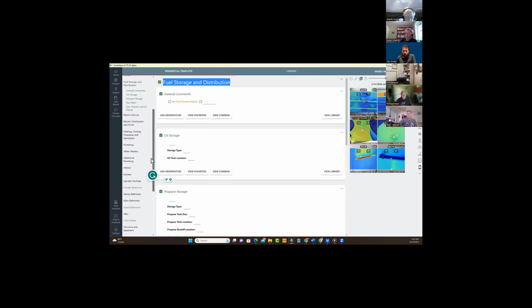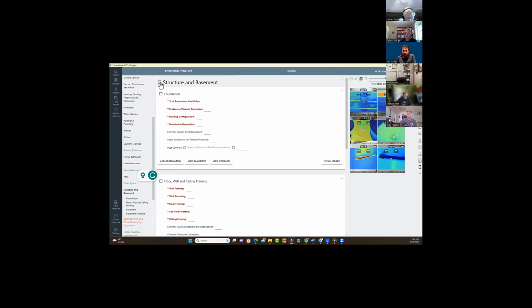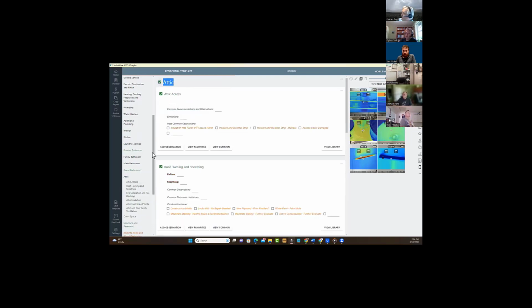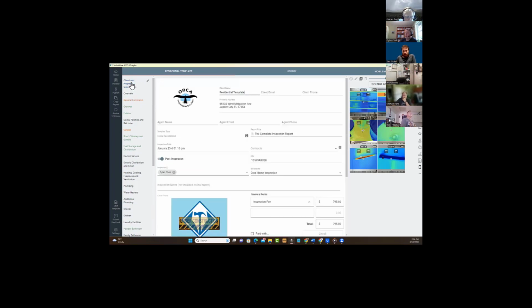So you see how you can just go through and toggle off structure and basement. That wouldn't apply to a condo interior. Attic doesn't apply. So I've toggled all that stuff off. Now all of a sudden this should look a lot like a condo interior template. Right? You just have all the stuff you need on the inside. Now, there's another thing I do for a condo. Let's go to the client and property information page.